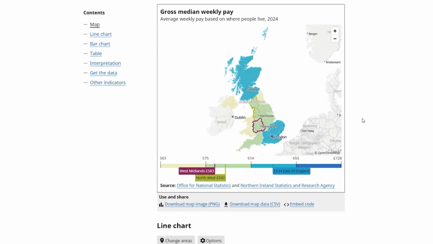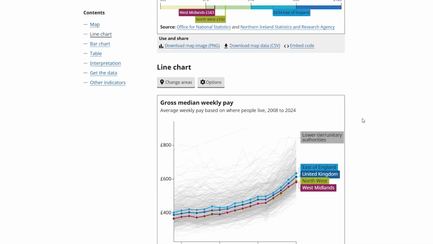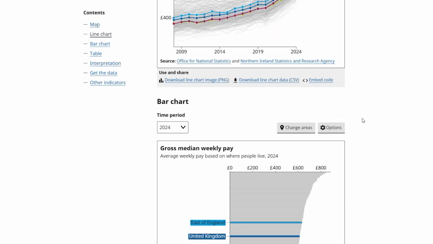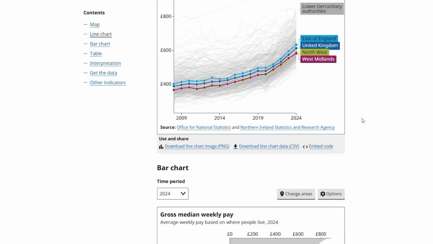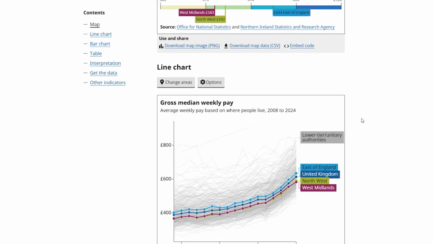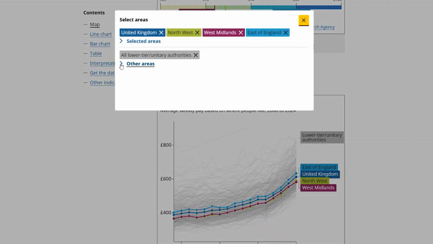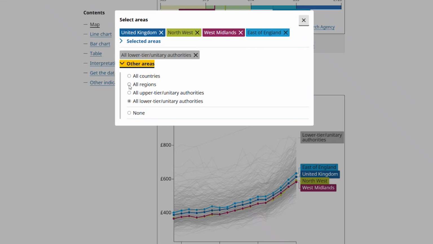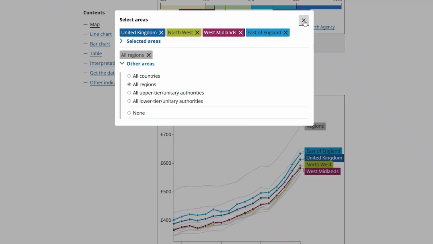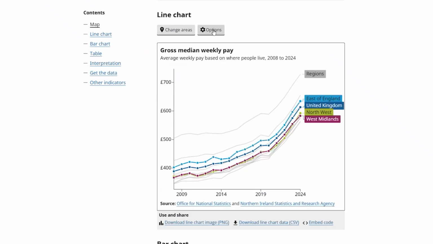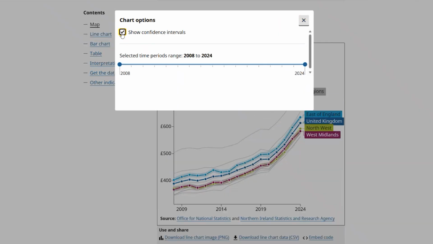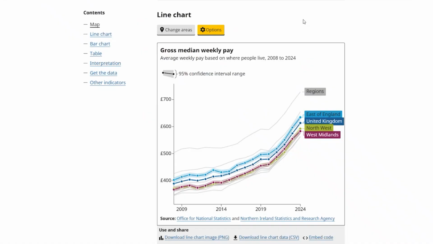If I scroll down, I can see the areas I've selected on a line chart and on a bar chart. I can reduce the number of lines or bars on the chart by selecting all regions in the other areas. I can also select the confidence interval in the options.